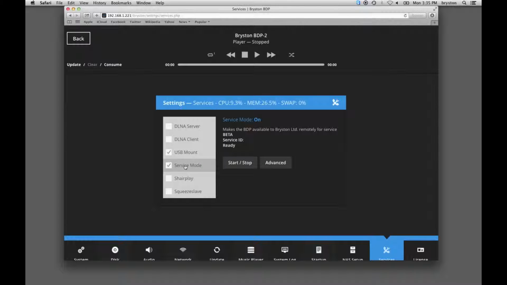Service mode, not quite sure why that's on right at the moment. But if you're having difficulties with the BDP and need our help, there's a very good chance we'll ask you to turn on service mode. When you do, you'll get a little number that will pop up right here. You should email us that number along with a brief description of the problem you're having, and that will allow us to remote into your BDP and to get a better idea of what's wrong and how to fix it.